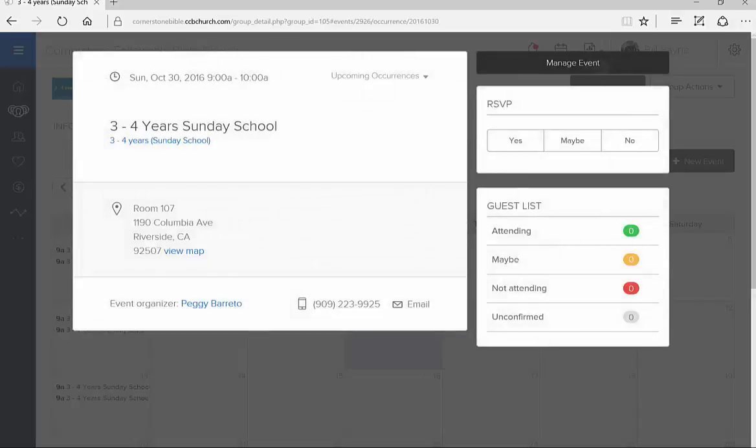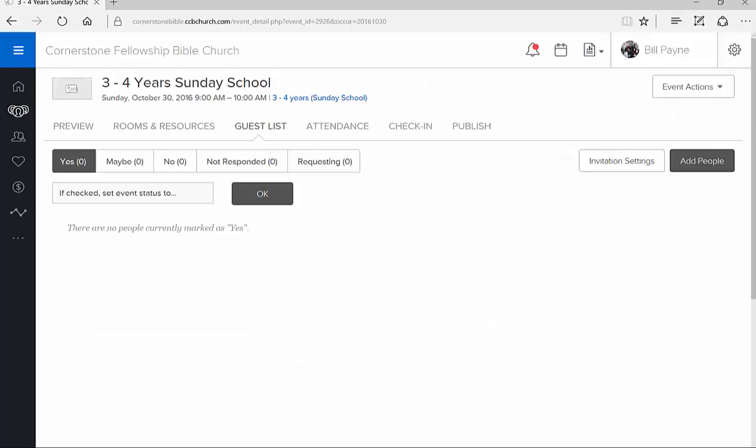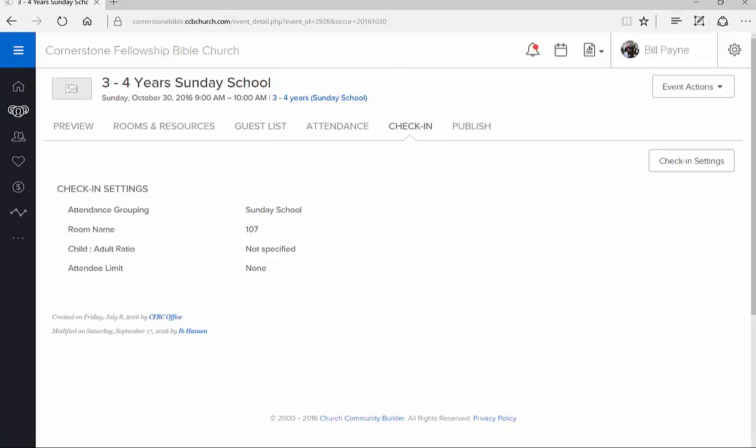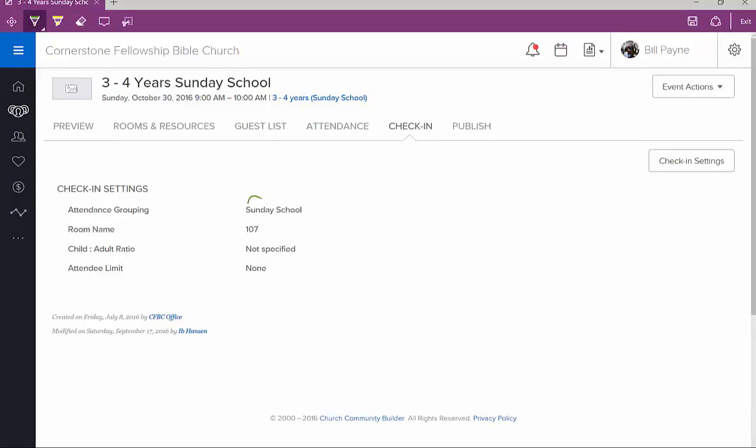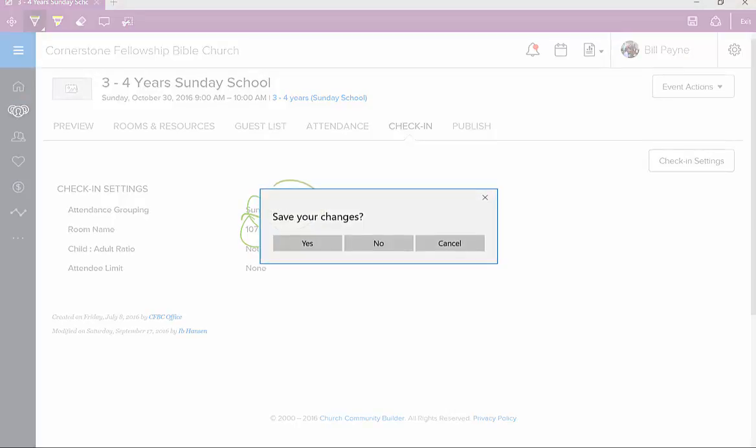And we're going to manage the event, and we're going to click on check-in. And we're going to see check-in is also set for that group. Now, that's really a problem, and for the same room. So we've got two different events handling check-in on a Sunday morning. That is problematic if both of those events get selected on a Sunday morning.